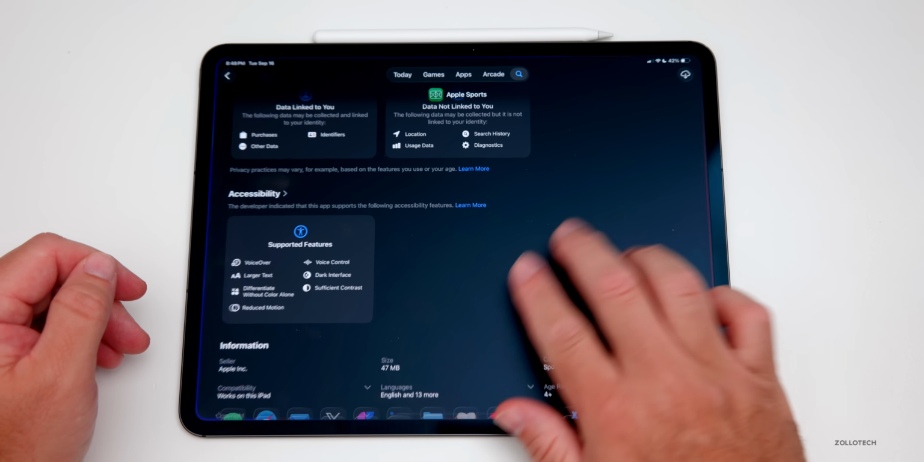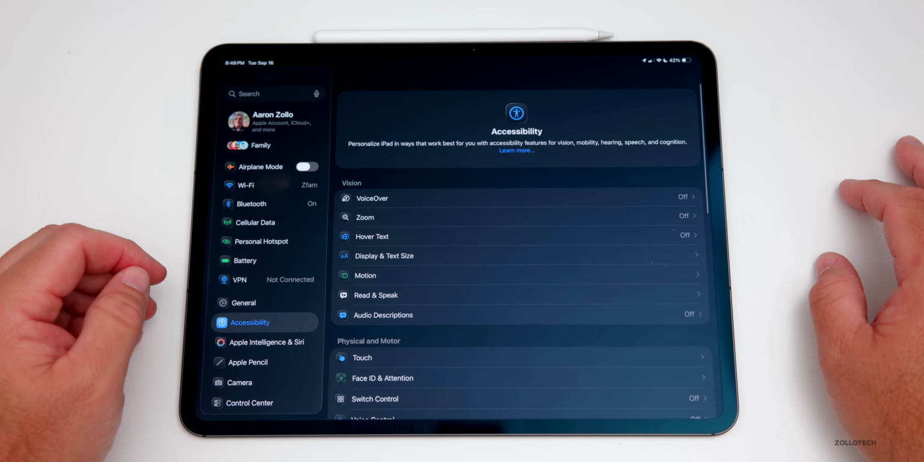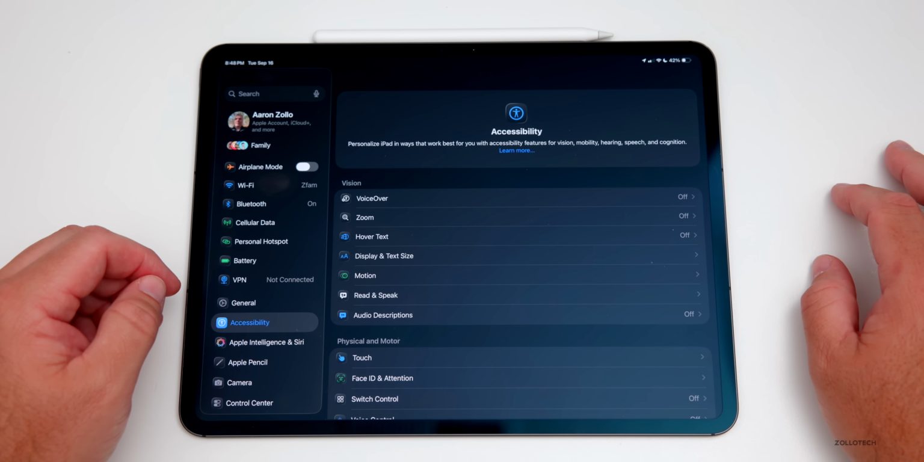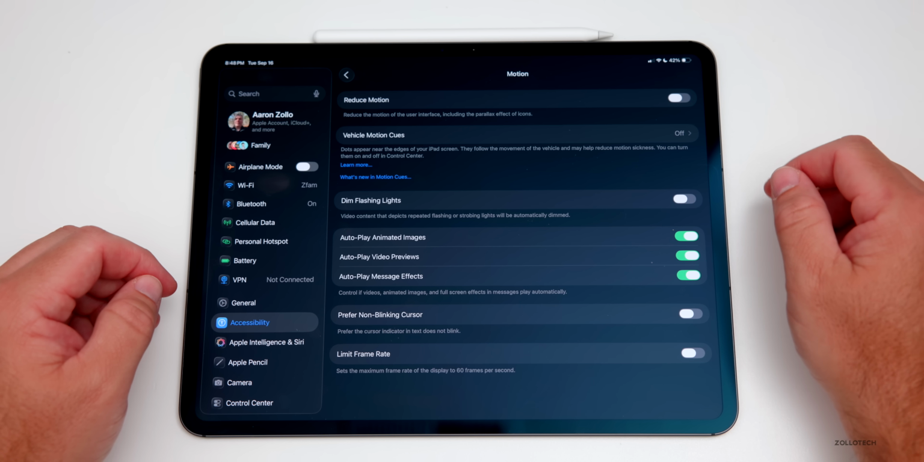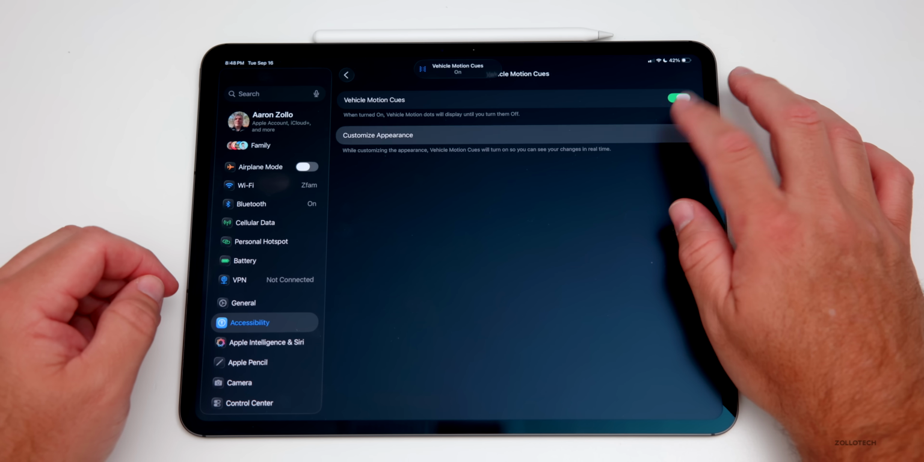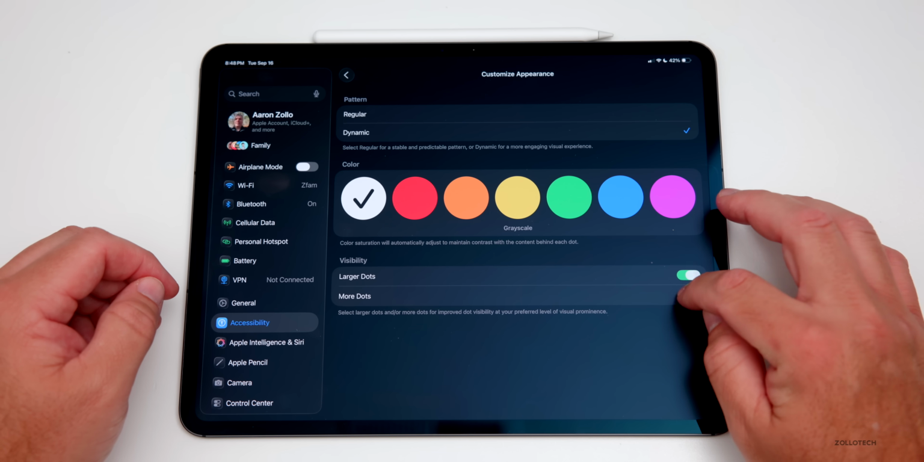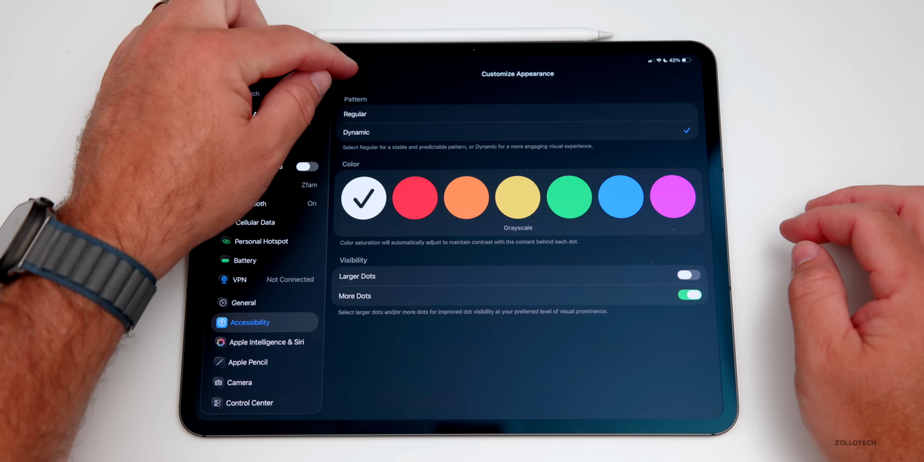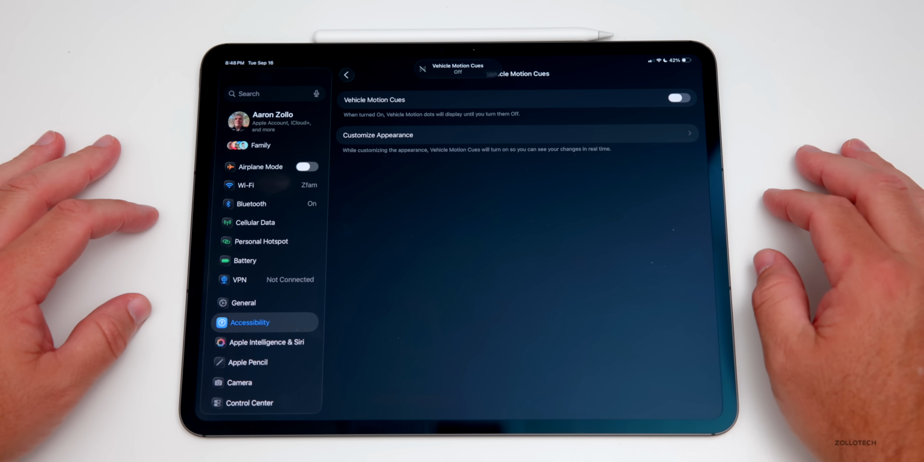So that's been updated, and another thing that we have for accessibility is some great updates here as well. So one thing we have is vehicle motion cues. So maybe you have motion sickness, you want to use this in the car. We can, of course, reduce motion, but we can turn on those vehicle motion cues now. So we can customize appearance with dynamic and regular. Again, all of the same things we have on iPhone and Mac now, just carried across to the iPad.